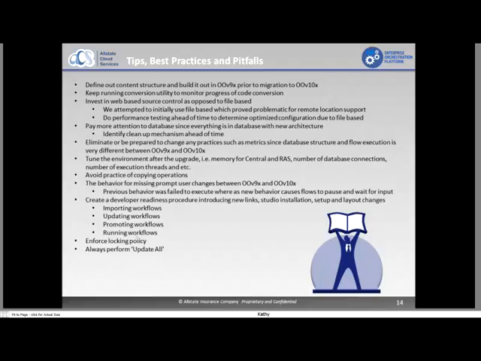As we mentioned, define your content structure and build it out in 9 prior to migrating. That significantly reduces the time and complexity of the whole upgrade process. Start running the conversion utility sooner rather than later. It really gives you a good report or sense of where you're at and what code needs to be fixed.